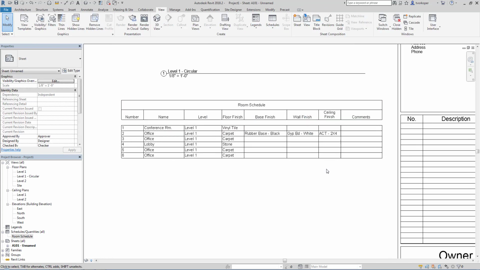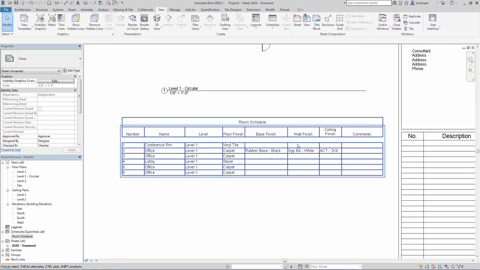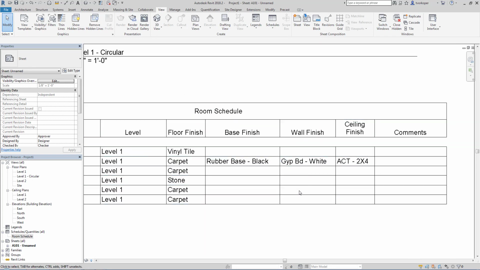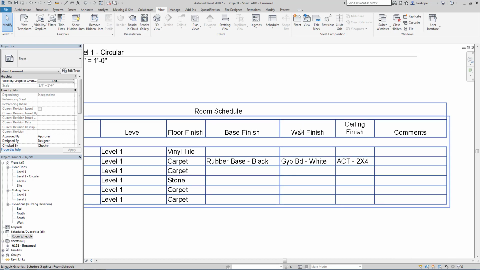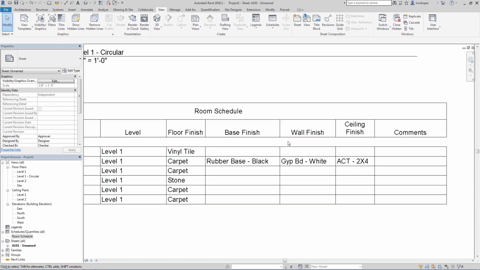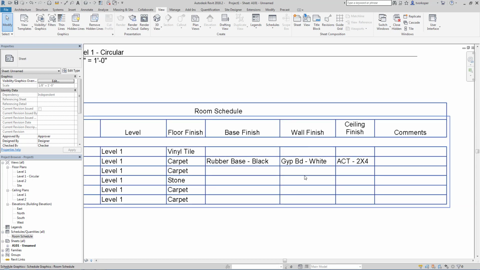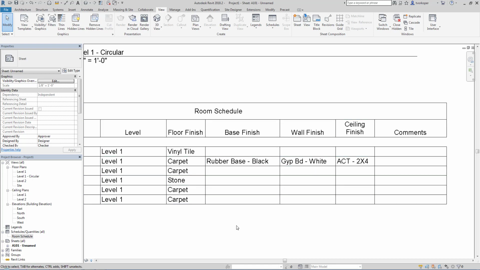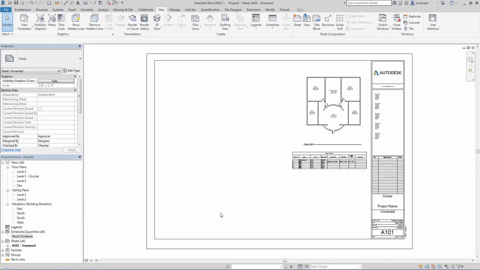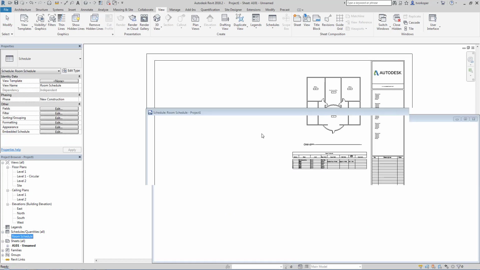Now sometimes you might need to create categories within a category. For instance, your wall finishes. Sometimes you might need to show all 4 walls of each room in your schedule, in case you have an accent wall in every room, or you have some walls that have acoustical panels and such. To do that, we'll go back to our room schedule.